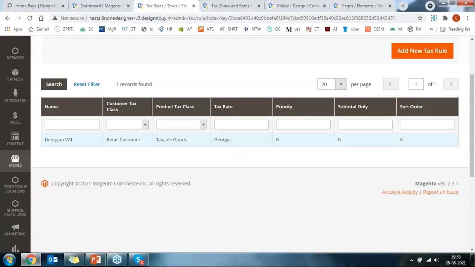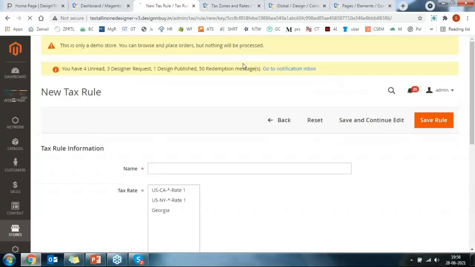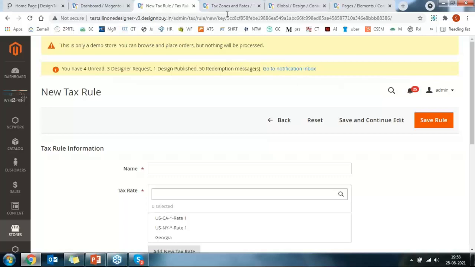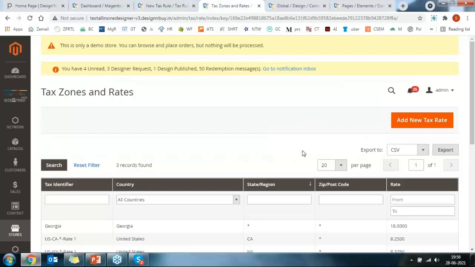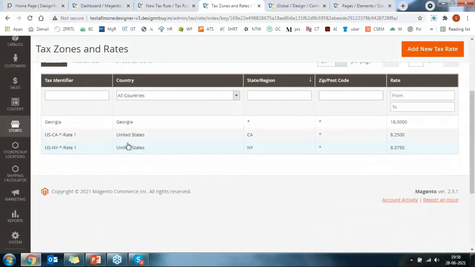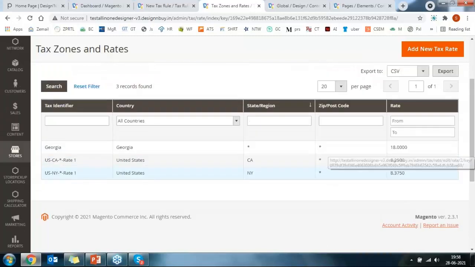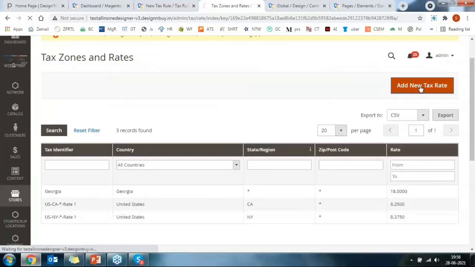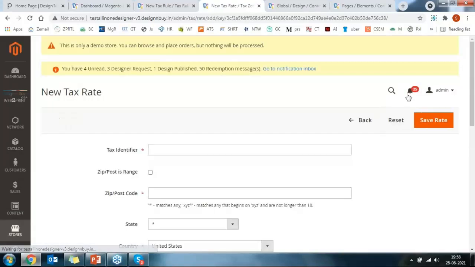So first of all, what is a tax rule? You have to make one rule for your nation. For example, I am making Add New Tax Rule. But before I make a rule for my nation, I have to make tax zones and rates. You can see for California and New York, I am seeing two lines, 8.25 and 8.37. Let's say I'm making a new tax rate, or a new tax zone along with the rate.